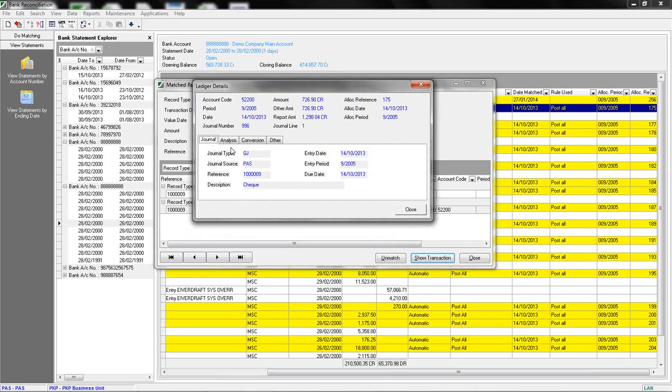In here we can see the journal type, the journal source, any analysis codes or T codes that have been entered, conversion, and other detail against the line. So it's a very good, strong, systems database level audit within SunSystems that you can always rely on to go and have a look at the history of your matching.